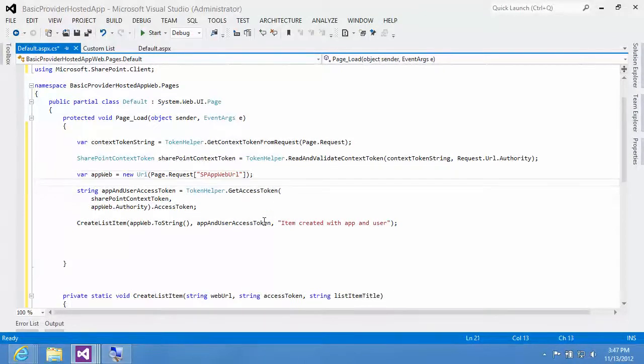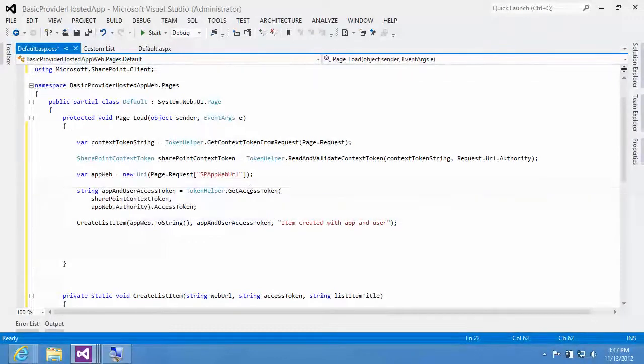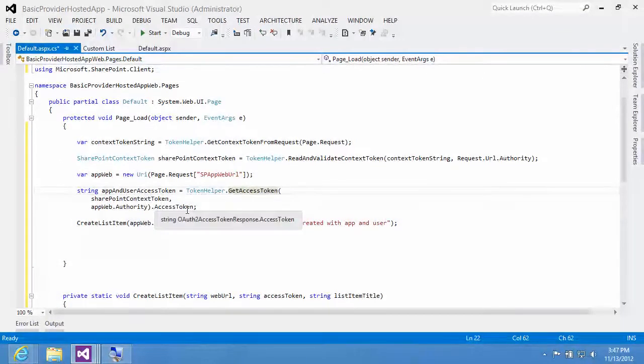So you can see here, I'm going to create a new app and user access token by calling TokenHelper.GetAccessToken and passing in that context token. And Token Helper is then going to take care of doing all the transactions in order to get the access token. I can actually go and look at the source code of this. It's just a source file that's included with Visual Studio if I'm really interested in exactly the entire transaction. But what I end up with is this app and user access token. And then I'm just going to call create list item with this app and user access token and call it item created with app and user.